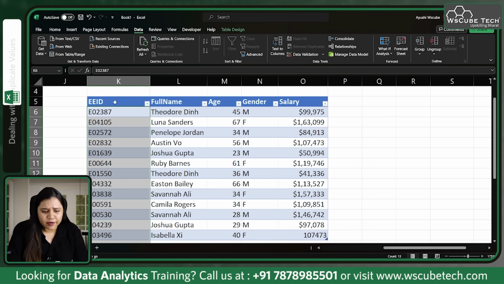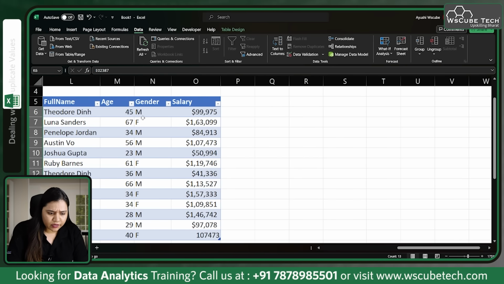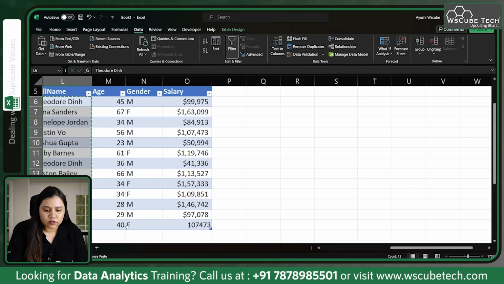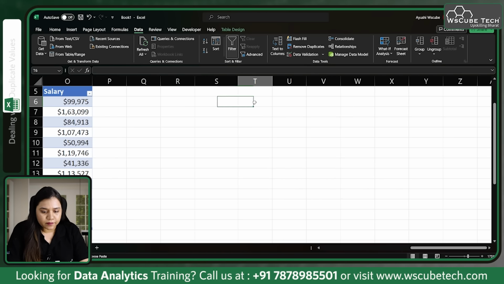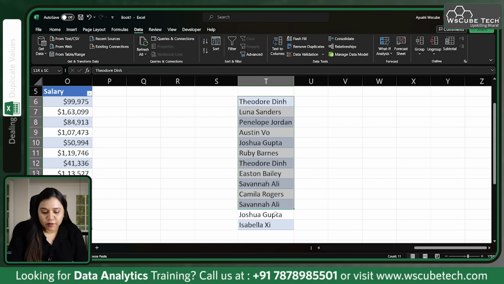This is for a table, it is fine, but when it comes to a range as well. Suppose I had a range, so I'm just taking the same data in a new range. It's not a table anymore. It looks like a table, but it's not a table.